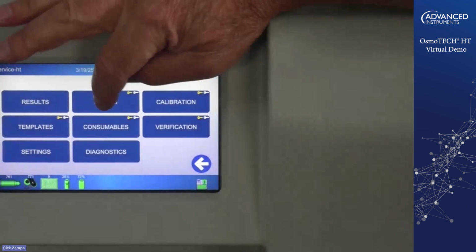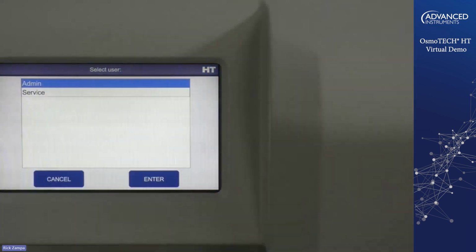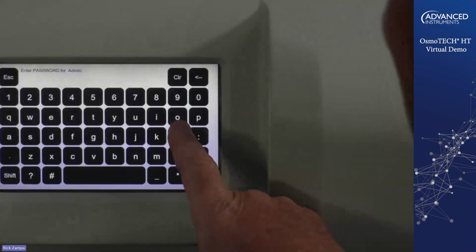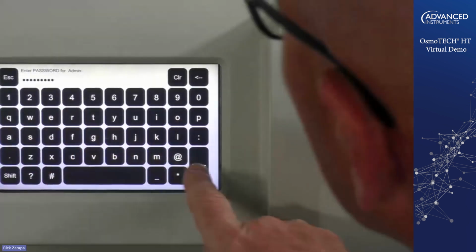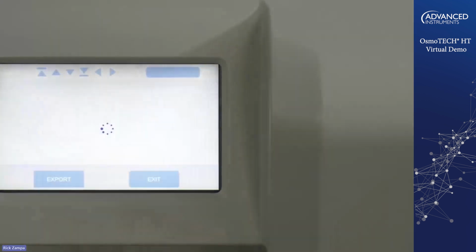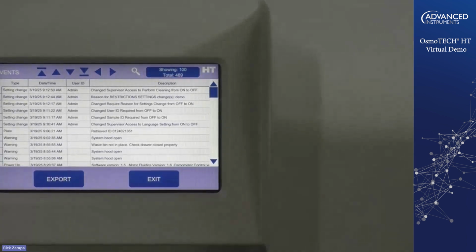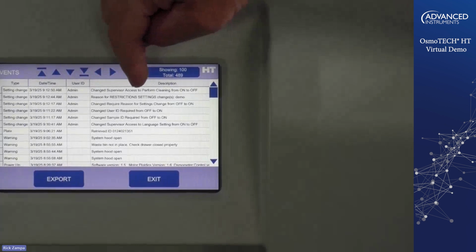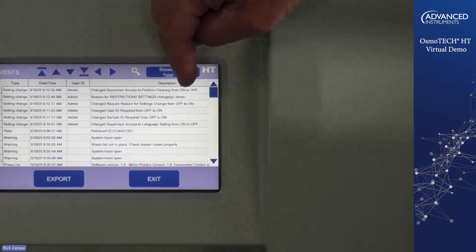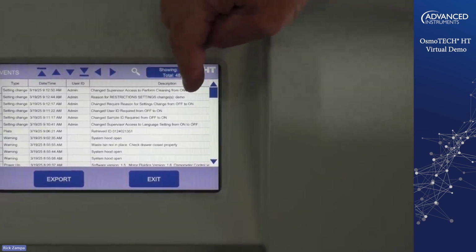And finally, we'll just talk about the events database or the audit trail. This is that database. This is where every change to the instrument is logged. And it will show the changes I just made to the instrument here when we were running through the menus. And you can see I was logged in as the administrator. You can see it says change supervisor access to perform cleaning from on to off. And then it shows the reason for change.